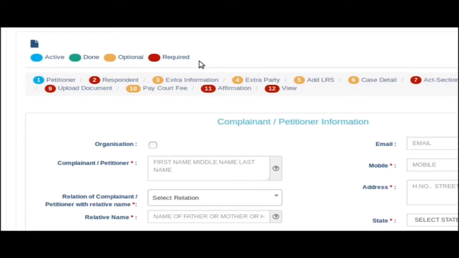Red star indicates that the said detail must be filled up and it is mandatory. Don't forget to give complete details required in the form. Fill up all the details whether it is mandatory or optional. Only when you give complete details, you will get a complete digital picture of your e-filed case. Let's start filling the digital forms.